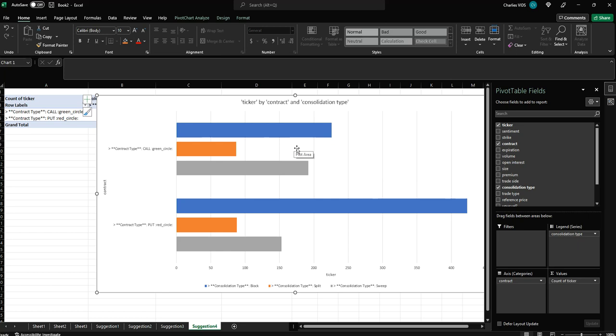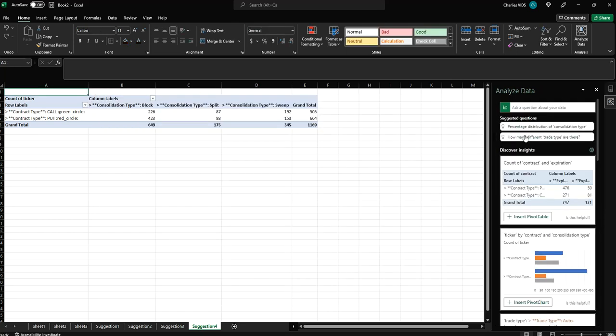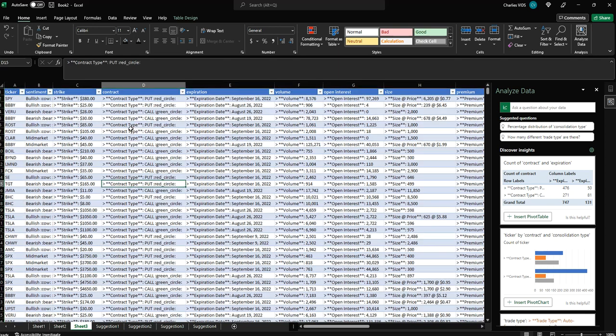So here it's just basically showing you that a blue line is the consolidation type, which is a block. And then you also have a consolidation type split, which is the orange, and you have sweep, which is the gray. So as you can see here, block has been the most prominent. And really, I probably should have cleaned this data up because of the heading of the stuff in here, I could delete contract type and just leave it at put or call, which I will do later on.